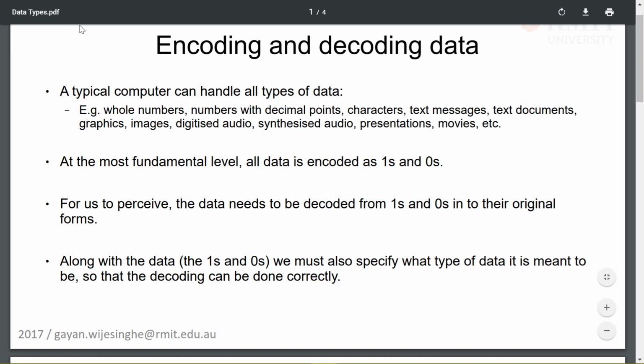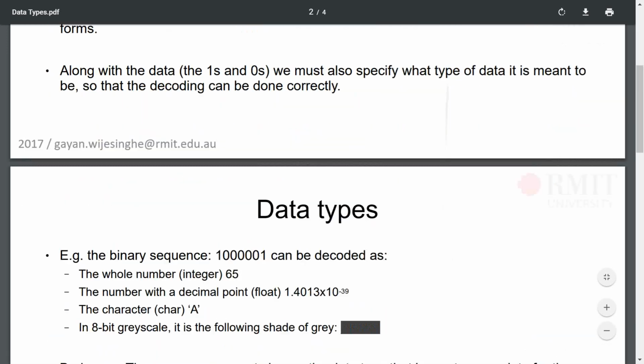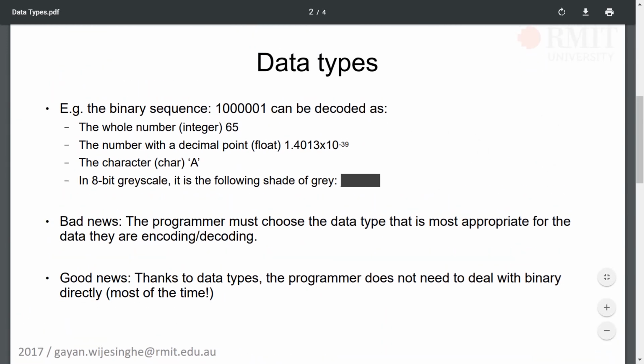So as you can guess, because everything's stored as ones and zeros, the computer can't differentiate different types of data unless we tell the computer what those things are meant to be. So along with the data, we also need to store or specify the data type, and only then the encoding and the decoding can take place in a meaningful way. So that's where data types come into play.